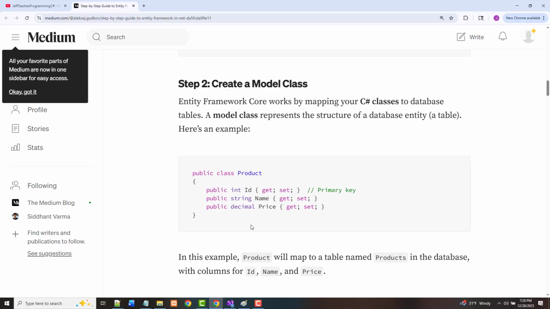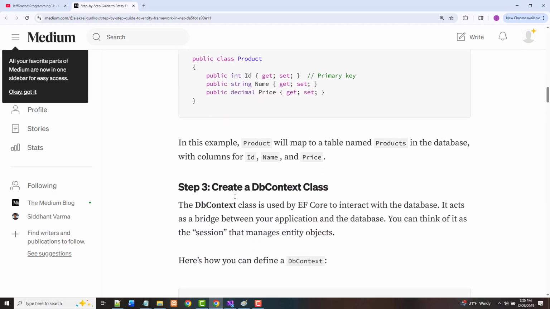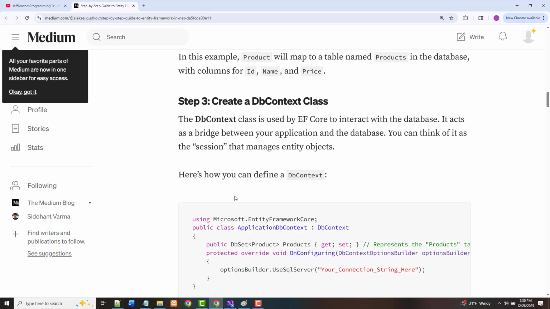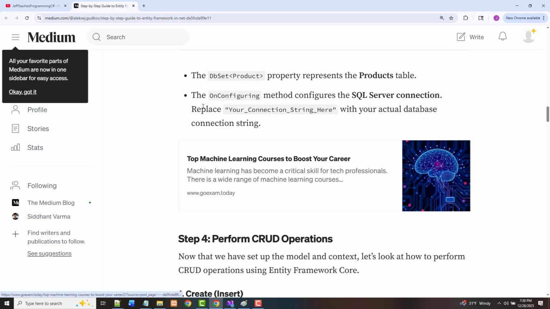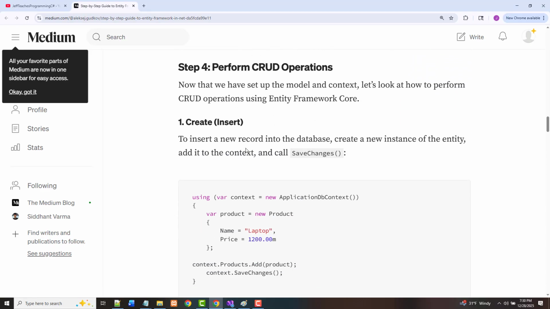Step 2, you create a model class. This is what we're going to do. We'll get this to work eventually. But we're going to have a class. It might even be called BMI. I don't know. Step 3, you create a DB context class. As it says, it's used by EF Core to interact with your database. It's the bridge between the application and the database itself. Okay, we'll go over all this stuff later. Then you're able to start performing CRUD operations.